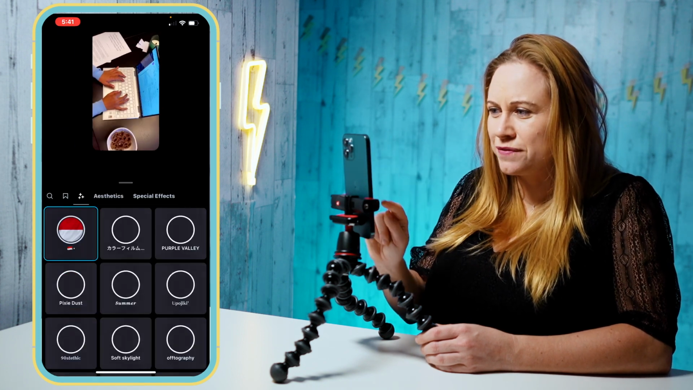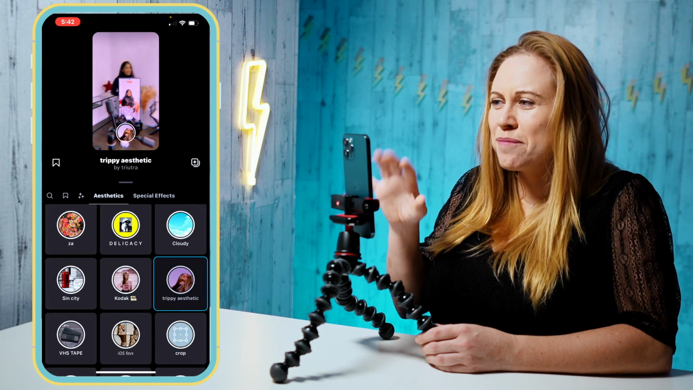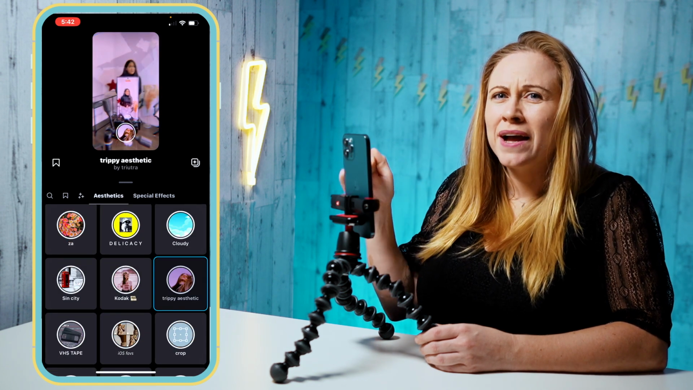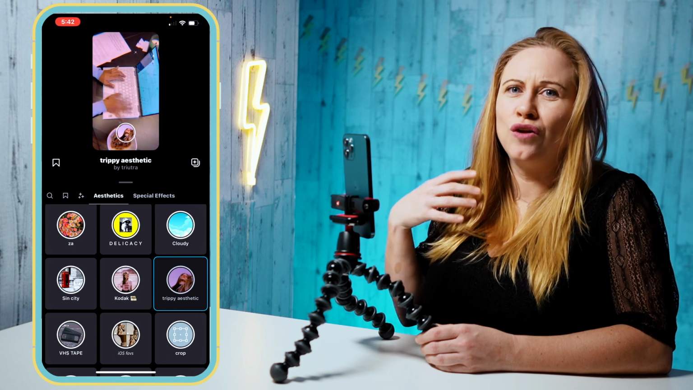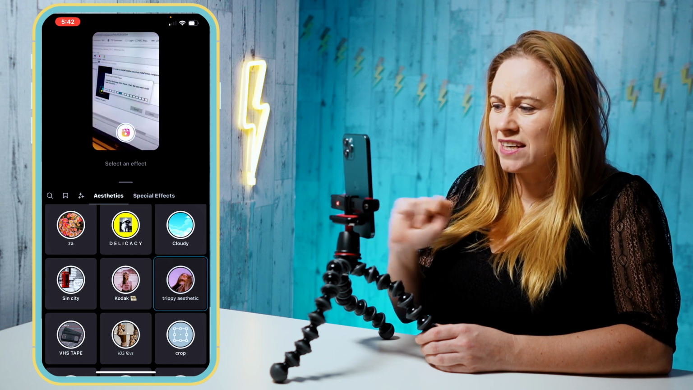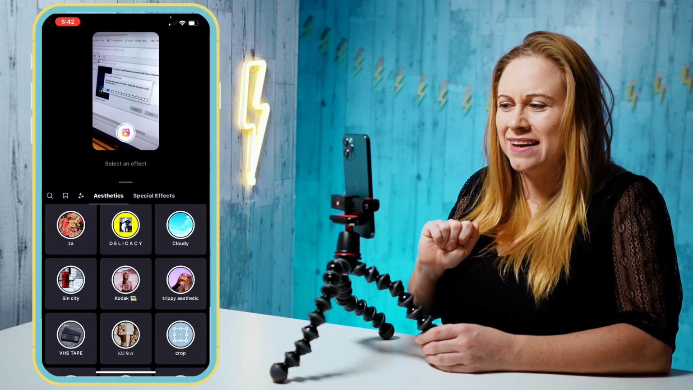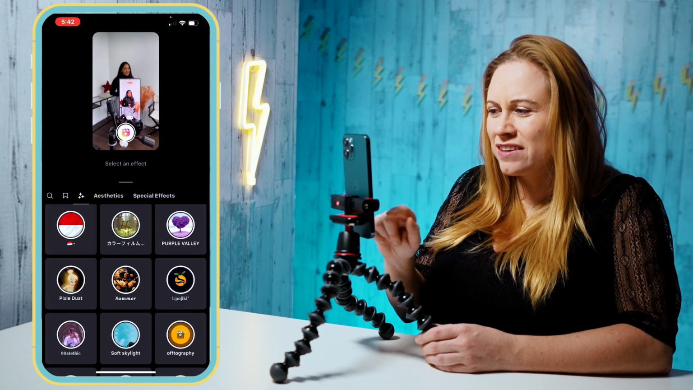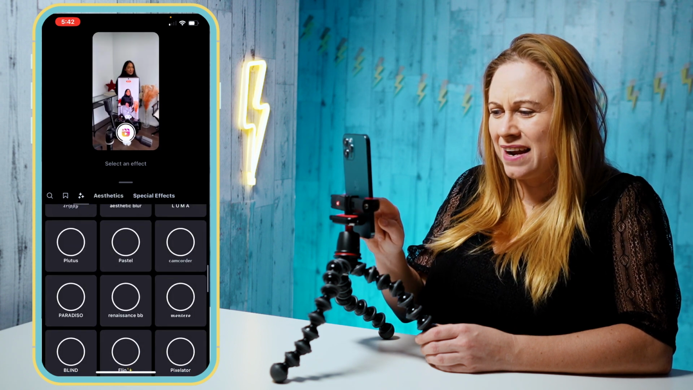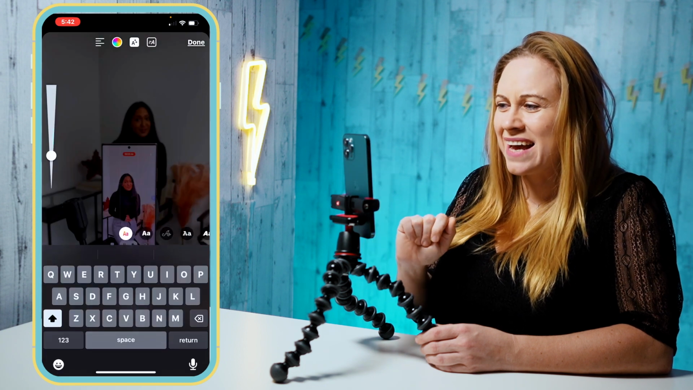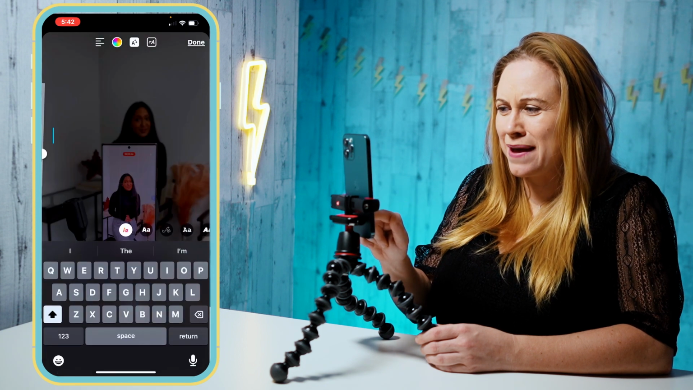I can select which filters I want to add, and because I'm in the top menu, it's going to apply that filter to all of the clips. If I don't like the filter, I can just click on that filter I used again, and it's just going to get rid of all of them. And I can go through and pick any filter that I really like. And then if I want to add text, I can add text this way.